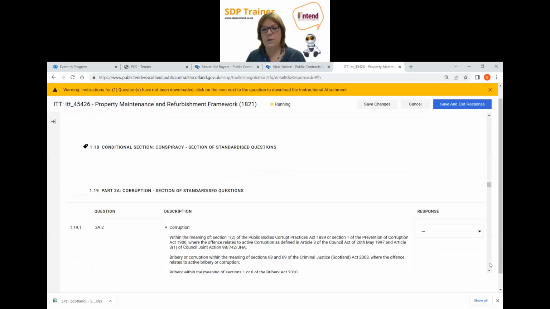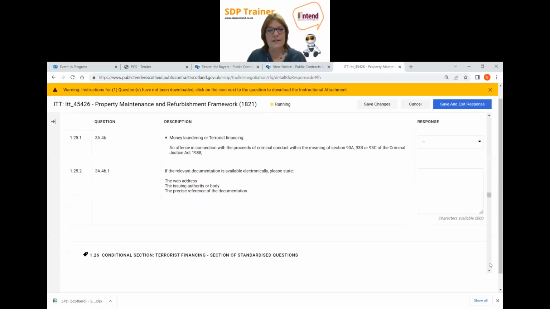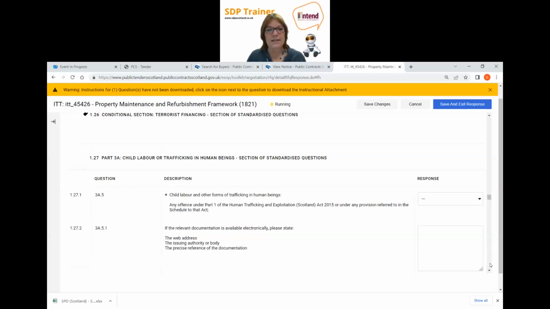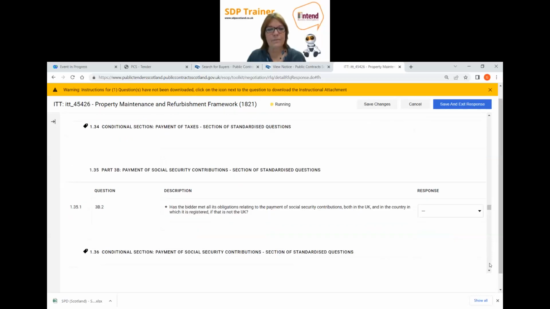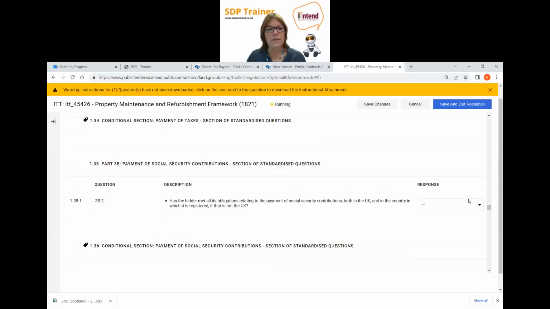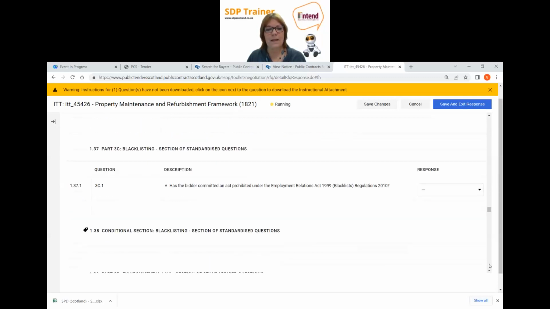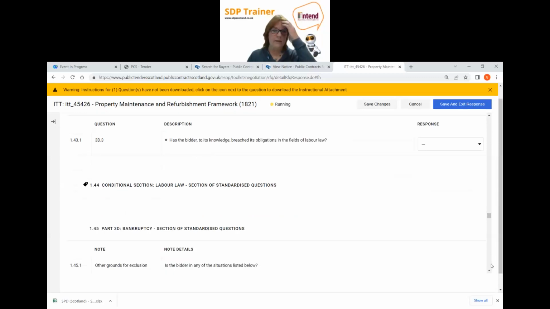So what you need to do is work through all of these, and you can see already terrorist financing, there's some quite scary things there that they're asking about. There's a couple in the middle that I've just passed. Payment of taxes, social security, you need to say yes to those obviously rather than no, and then you're back on to answering no, presumably.